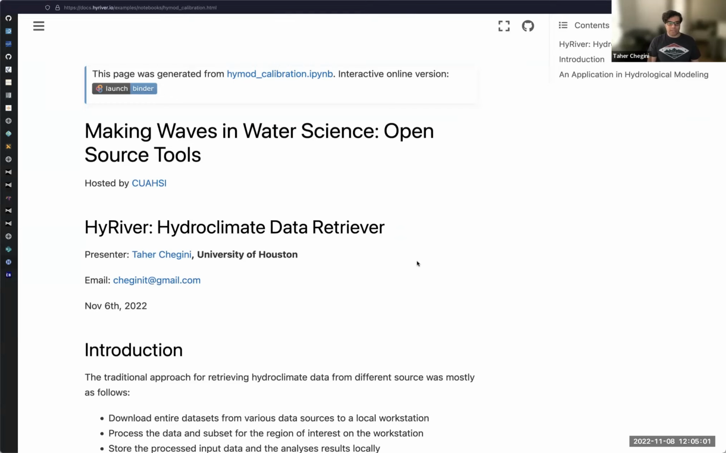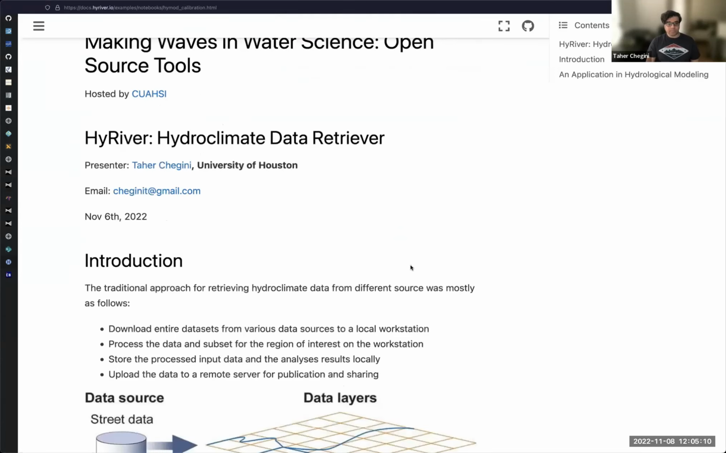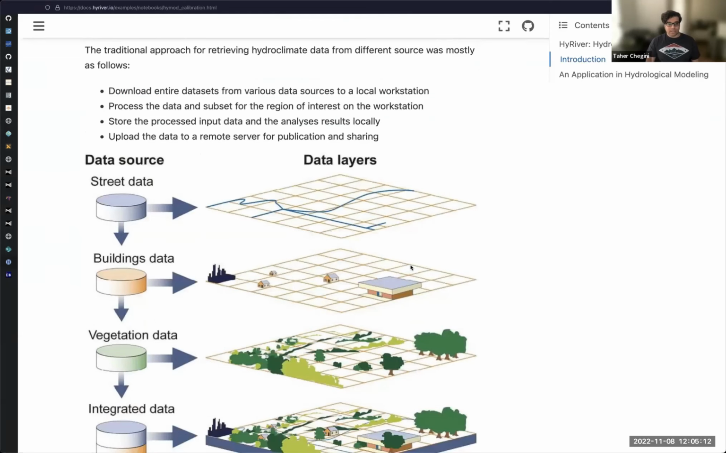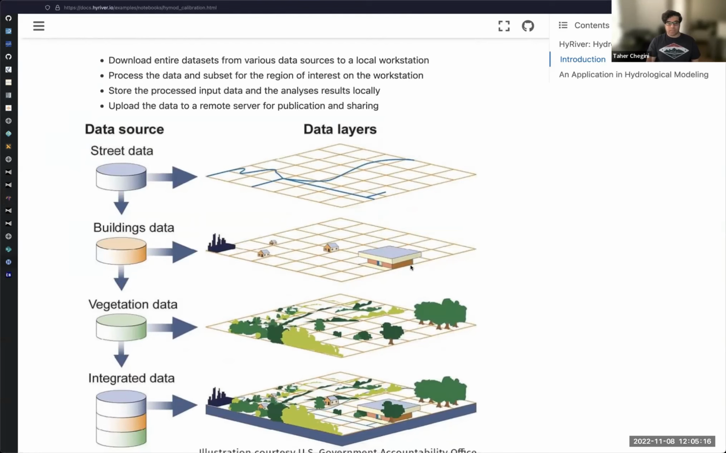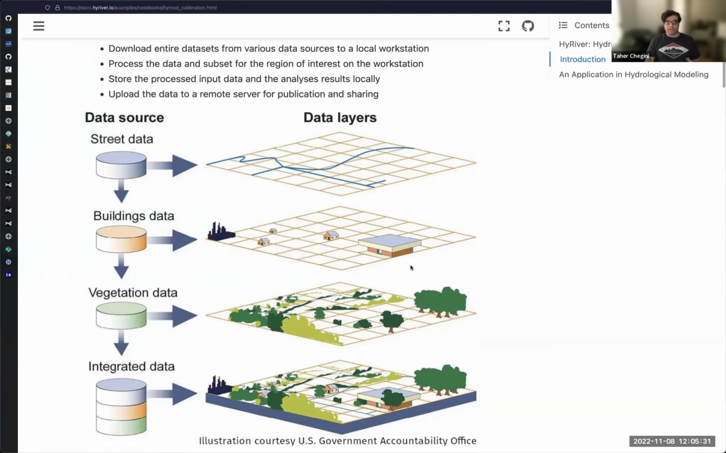So today I'm going to present a suite of open source Python packages that I developed over the past 2 years called HyRiver. In hydrological studies, it's common that we require accessing different data types from various data sources. For example, we require vector data like streets and buildings, and then raster data such as vegetation, land use, land cover, and then we want to integrate the data and carry out our analysis.